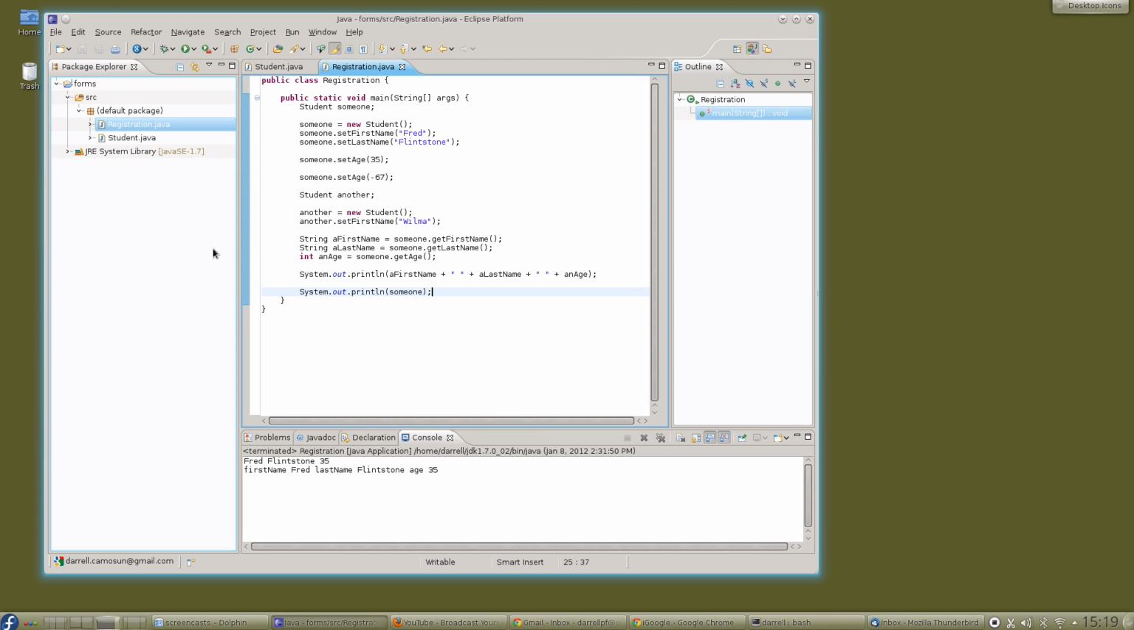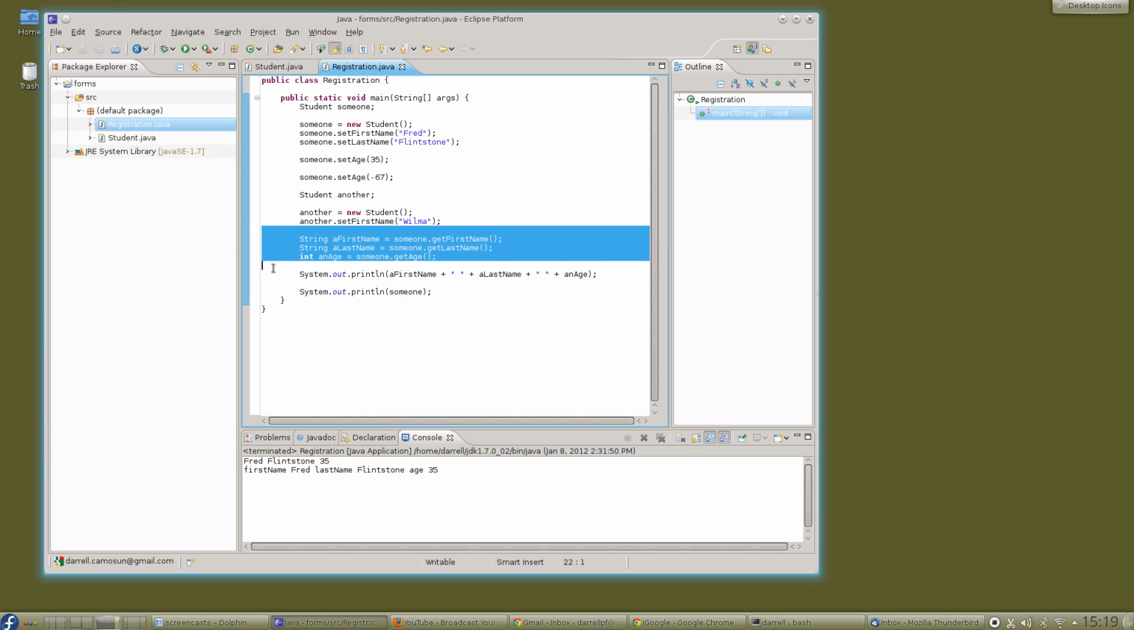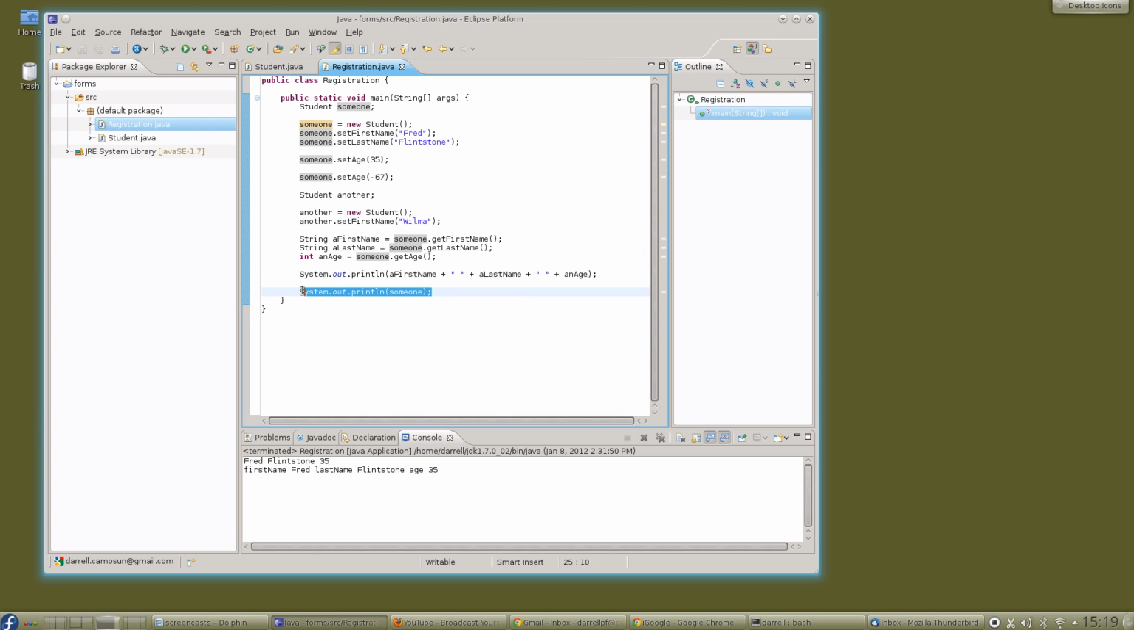In the previous screencasts, we combined these three lines into a single function, and eventually it became toString, which is used by printline in order to print out all three values that the student object contains. That makes it really, really convenient to do the printing.